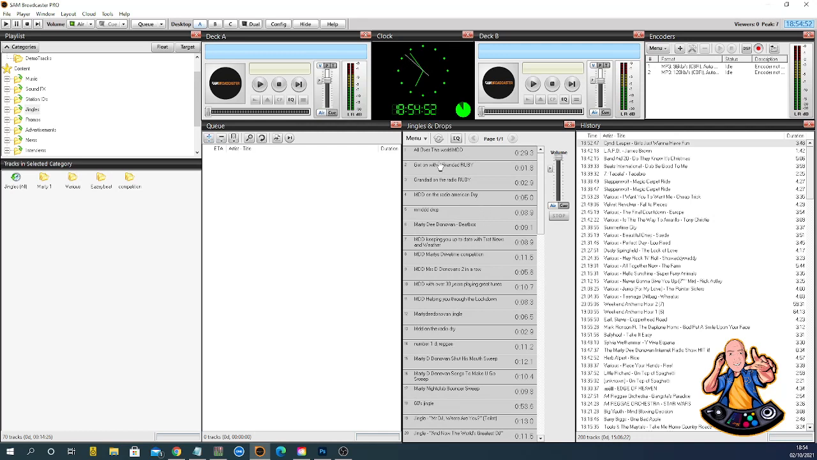Now here I like to keep my jingles. These are my jingles and my drops. They're just there. So you press the button and they work. Get on with it, Grandad. Little Ruby there doing her. Sorry if that was a little bit too loud for you. I could bring that volume down. Marty D. Donovan. At the click of a button, that will play over the music. It won't stop the music. That will play over the top of the music. And that basically is how I set up my deck A, my page A.